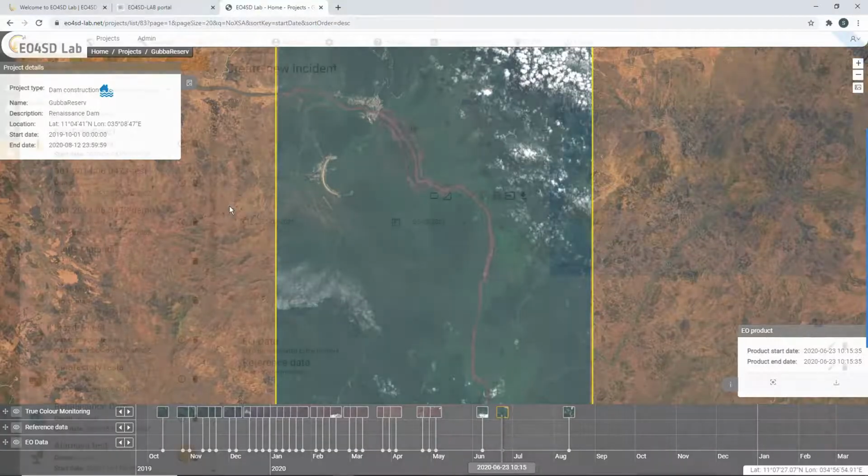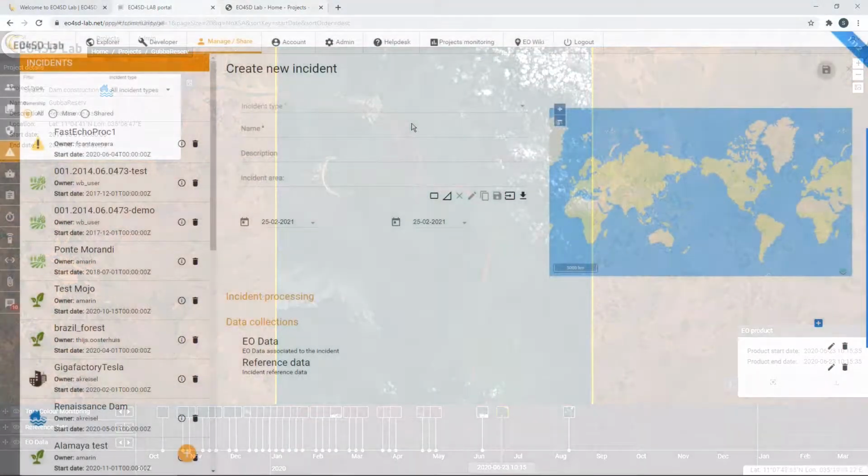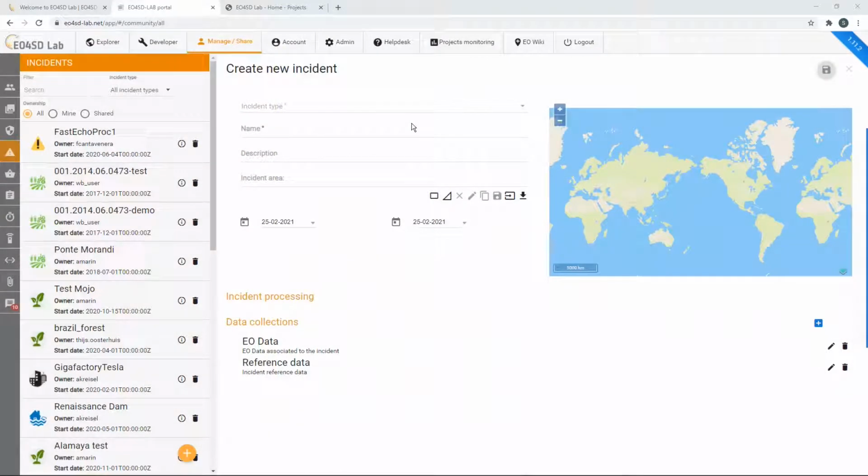So how do we actually set up the project monitoring to take what we call an incident on the EO4SD Lab? Incident is where a user will define the geospatial products that they want to create, the location of interest, and the time period in which they want the products to be generated. So this is done in two steps within the Manage and Share panel. First of all, there is the creation of the incident, and secondly, there is the selection of the incident type.